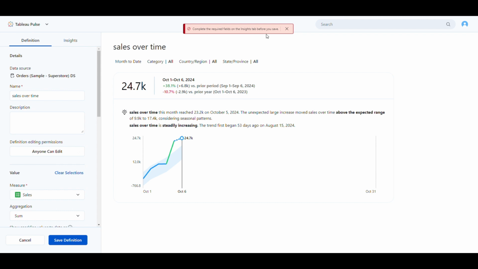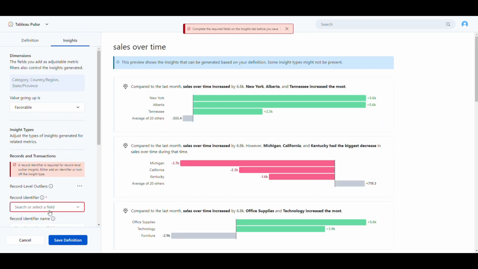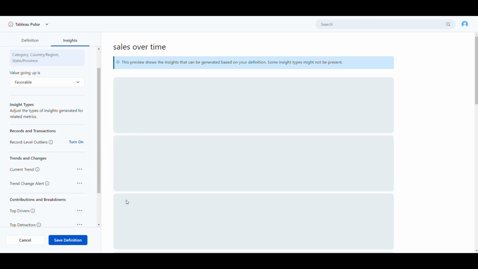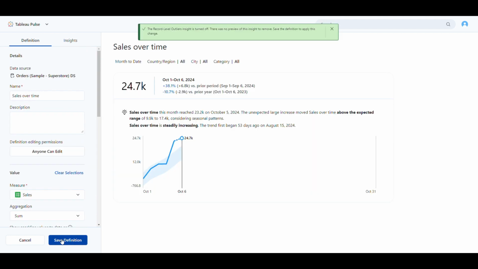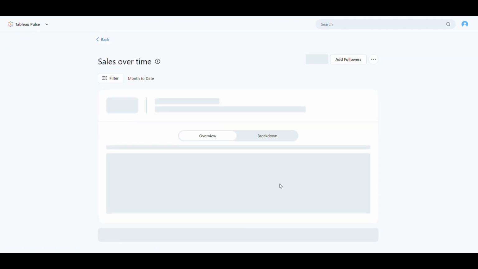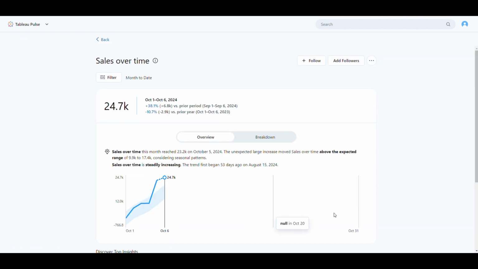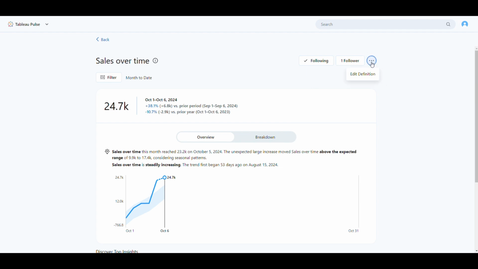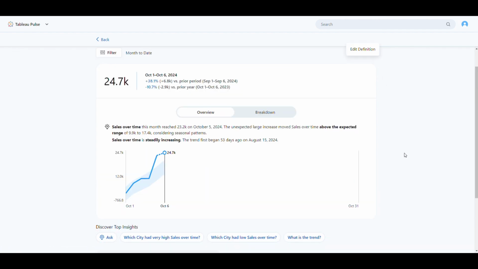Complete the required fields of the insights tab. As of now, I don't want to give any record identifier, so I'm just turning it off here. Once everything is ready, just click on save definition here, and your metric is going to be saved. Here you have an option called follow. The moment you click on follow, you'll get notifications to your registered email every day. You can also manage the followers, like you can add others to follow this metric as well, and you can edit the definition again if you want.